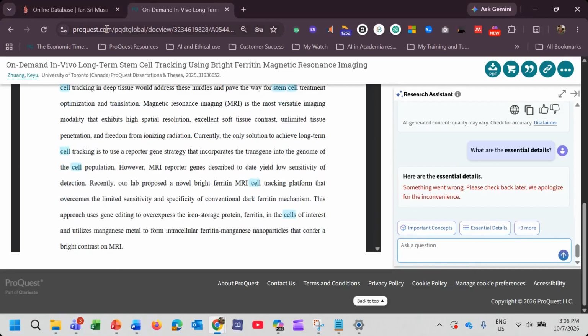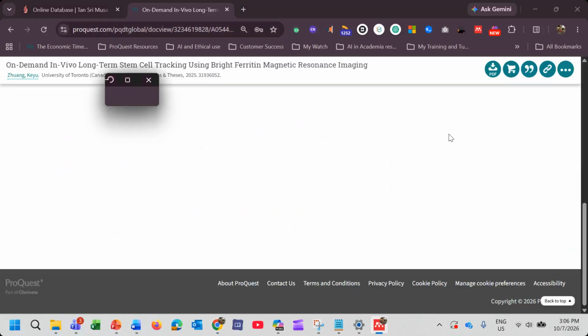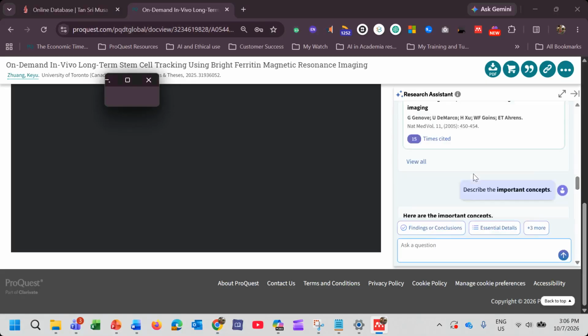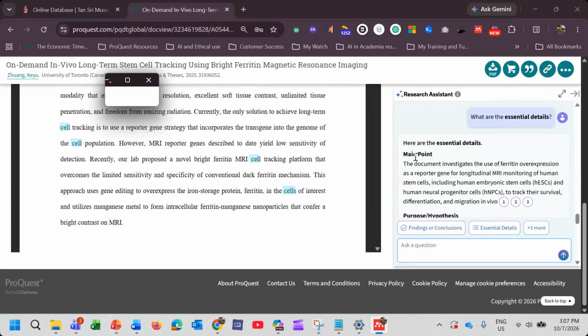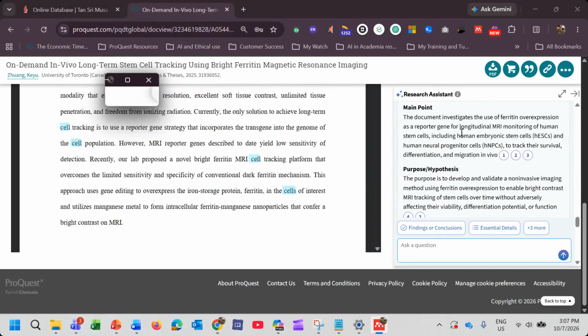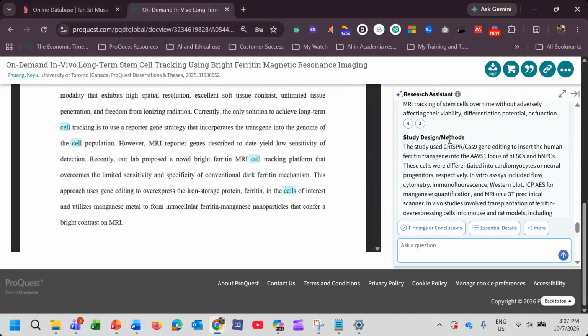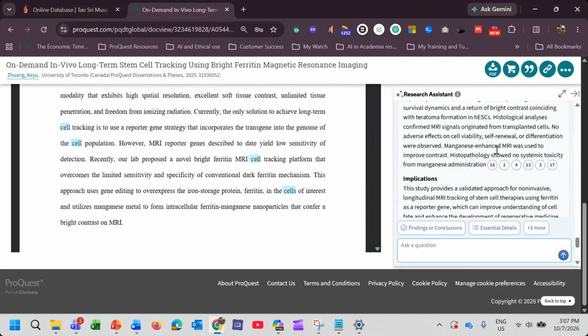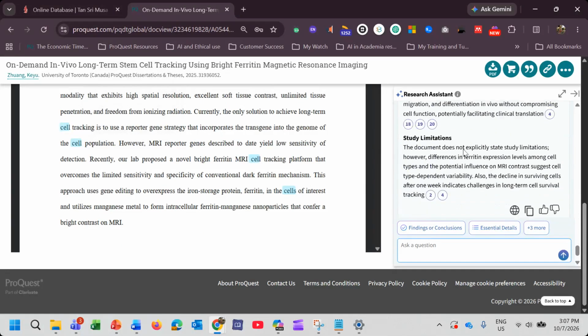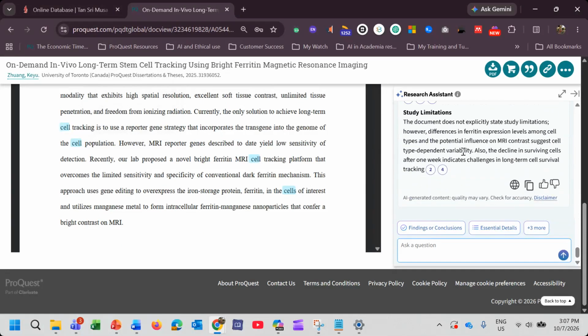Okay, so something went wrong, but if that happens to you, you just have to refresh it, because sometimes it happens. So I have refreshed, so you can see the main point of the research, the purpose, the study design or methodology used, the outcome of the research, the implication, study limitations, and so on.